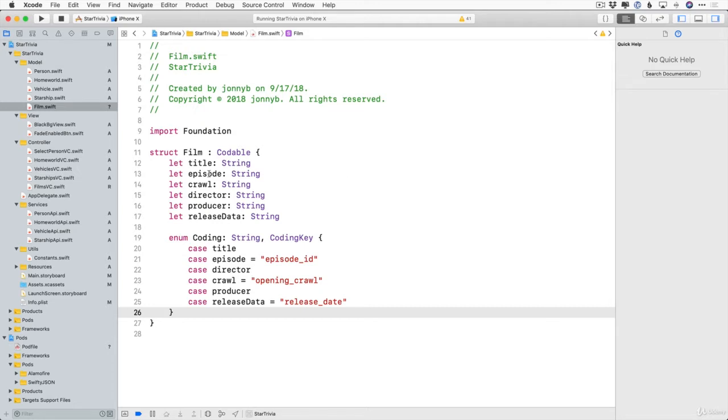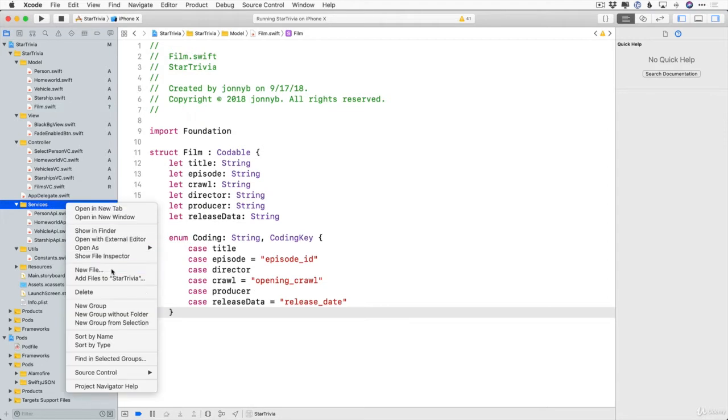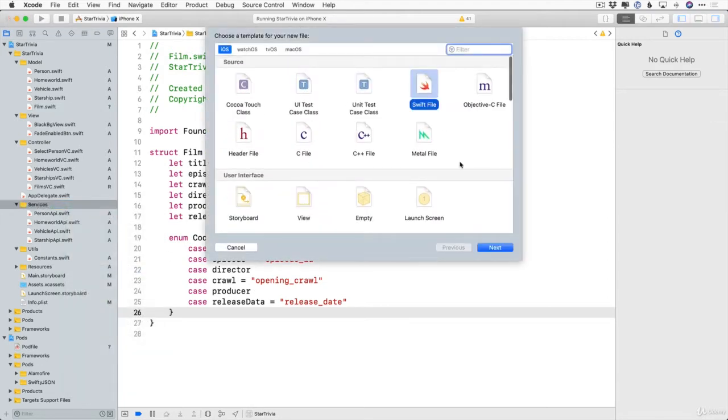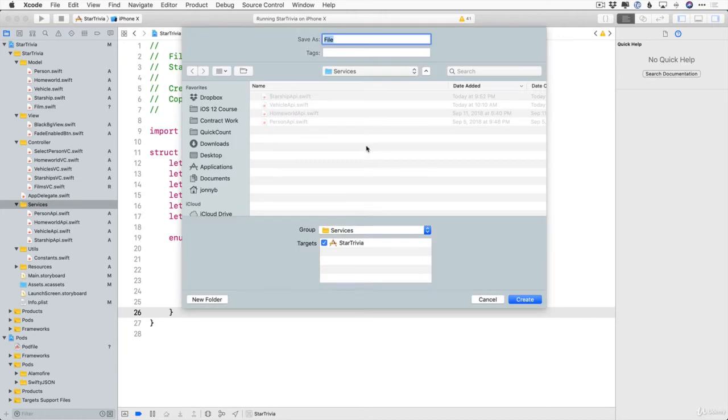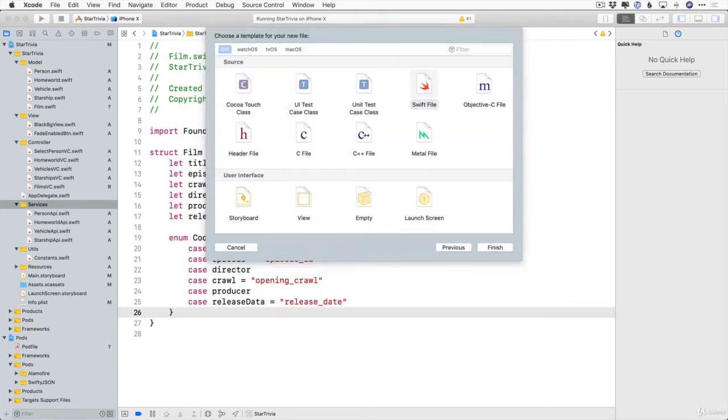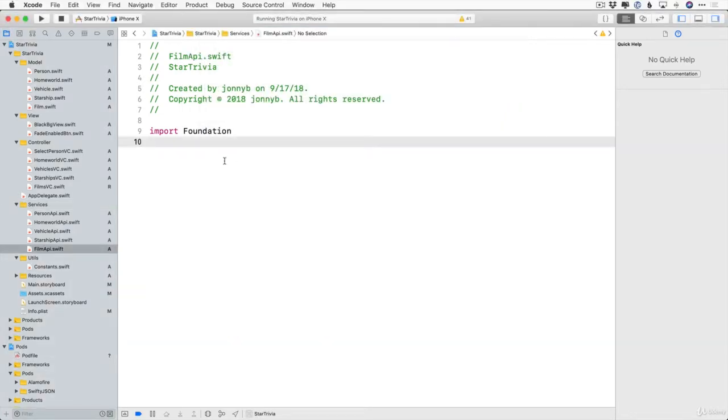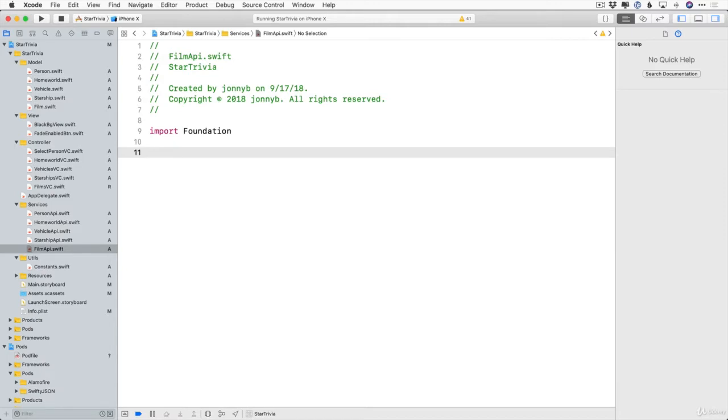Next thing we need to do is create our film API. So here on our services, I'm going to right click and say new file. And this is going to be a Swift file. And we're going to call this FilmAPI and create. Okay, so again, this is going to be pretty similar, but this time I'm going to make you type it out, because you can't just do something once and then copy that from now on. You've got to keep doing it so that you get that really cemented knowledge.